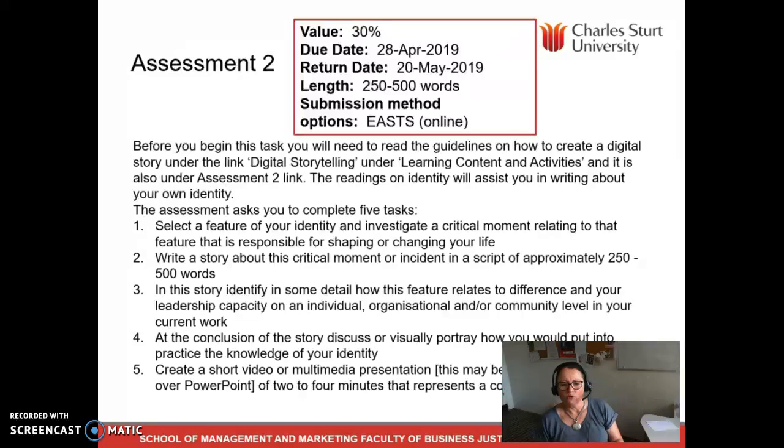And then the most important part is you create a short story or multimedia presentation, and I've said, look, you can do a voiceover PowerPoint or you can be as creative as you want to be. It only needs to be 2 to 4 minutes. That represents a cohesive story. So when you do the multimedia presentation, your voiceover PowerPoint or your video or whatever, you're actually narrating the story that you've written, okay? And I want you to submit that story as a Word document, but I also need you to upload the video file. And we'll talk about that in a minute as well.